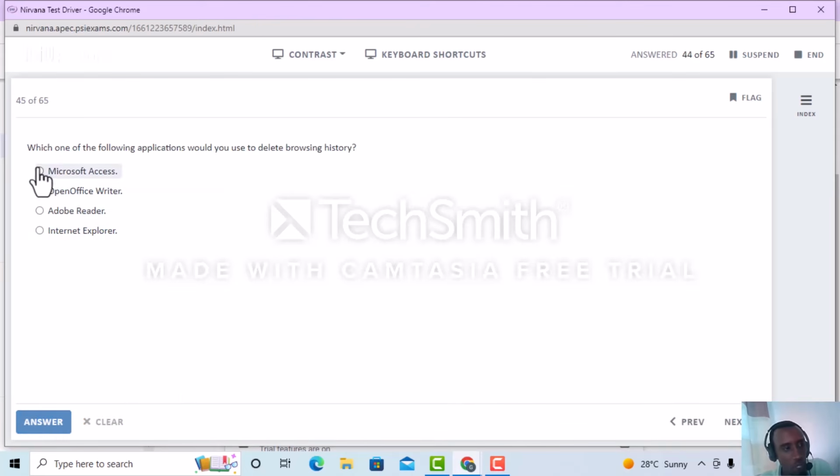So let's go with this one. Which one of the following applications would you use to delete browsing history? We use Internet Explorer because it's a browser. In case you have Google Chrome here, you can go with Google Chrome. In case you have Mozilla Firefox, you can go with that one. So we deal with the browser. Which one of the following is an online activity that should only be undertaken on a secure web page? When you're purchasing a gift, of course.